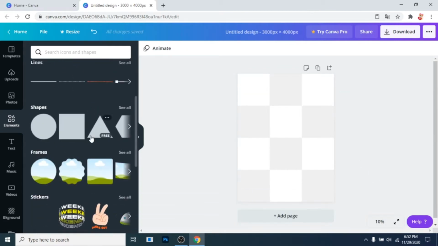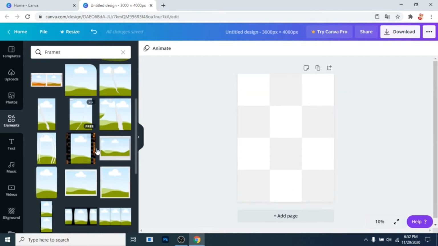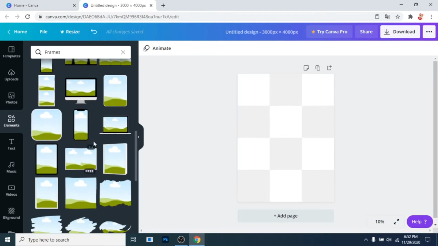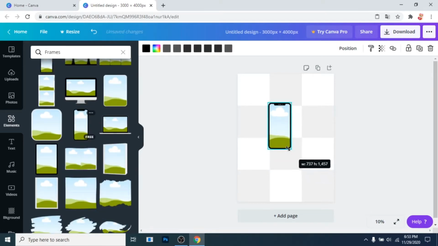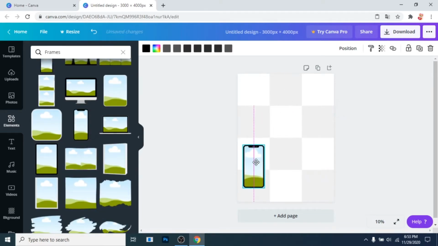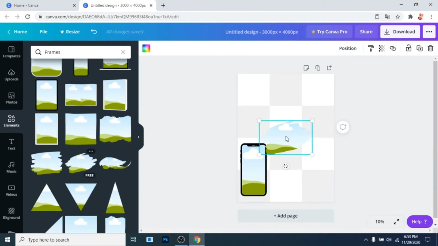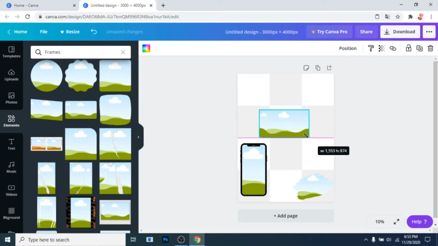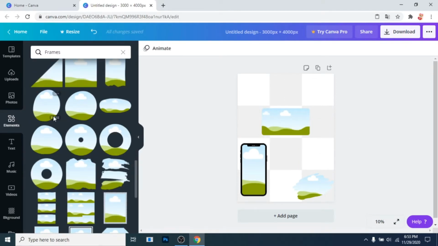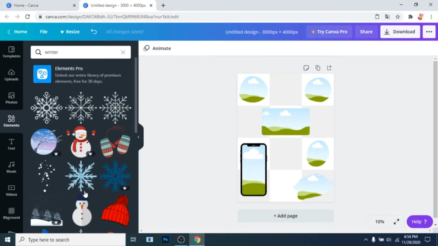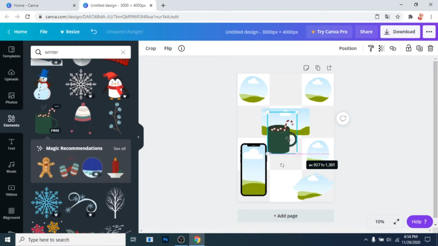Now go to Elements, Frames and choose some frames that you like. You can choose the ones I did. I wanted a phone over 2 posts. And the others are just some random shapes, but I think they look pretty cool. Now go to Elements and write Winter. I found a cup that will represent 1 post.